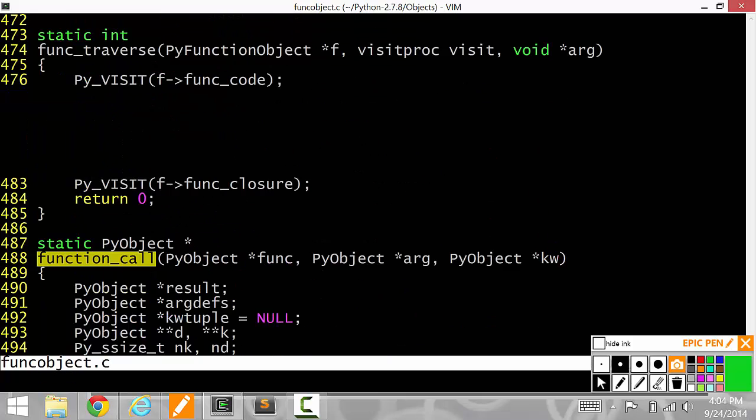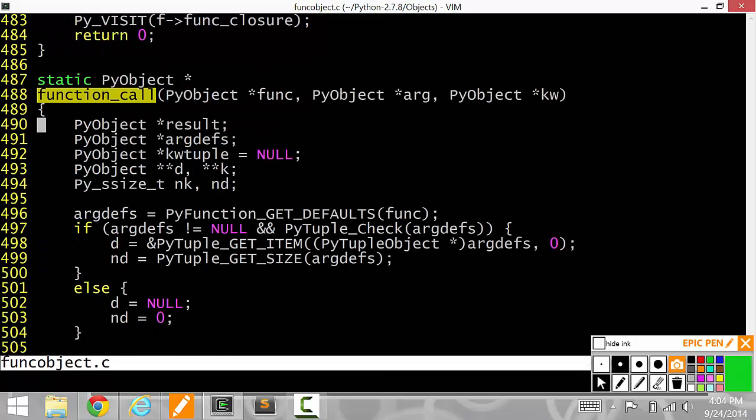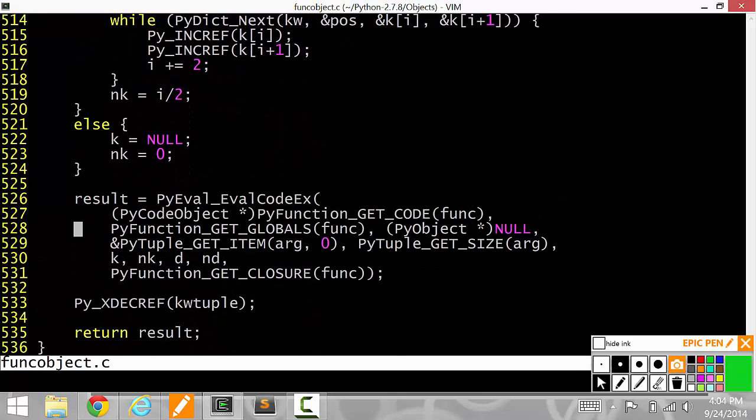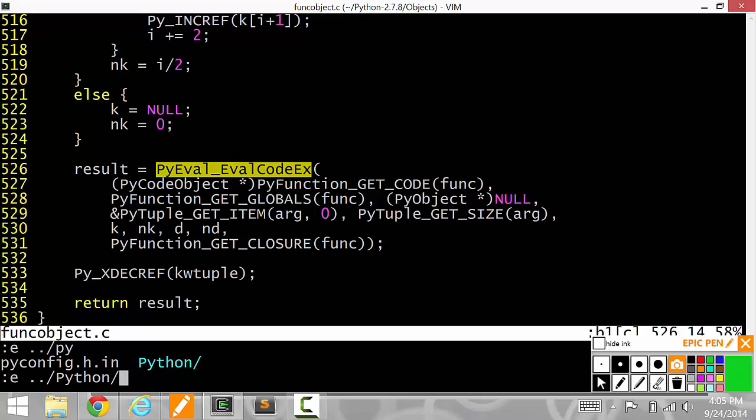When you make a function call, you conceptually unpack all the arguments. This is a lot of cruft. This is the big centerpiece right here that we call pyeval codec. This is the main interpreter function, right? I think this is it. They call a lot of things. You don't need to jump to this one yet.